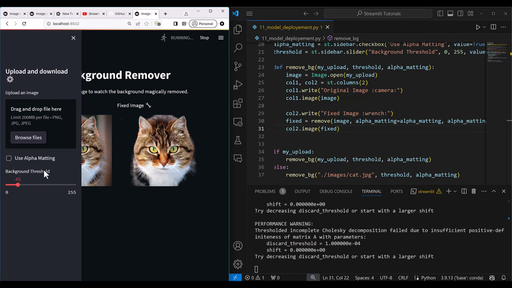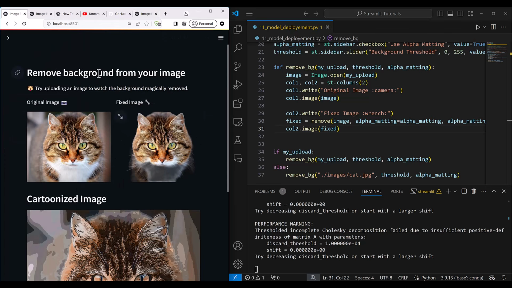You can deselect this one, so in this way it will just use the default value, and if you change this value the background removal threshold won't be changed here. So if you compare it with our reference application, till this part we have completed.